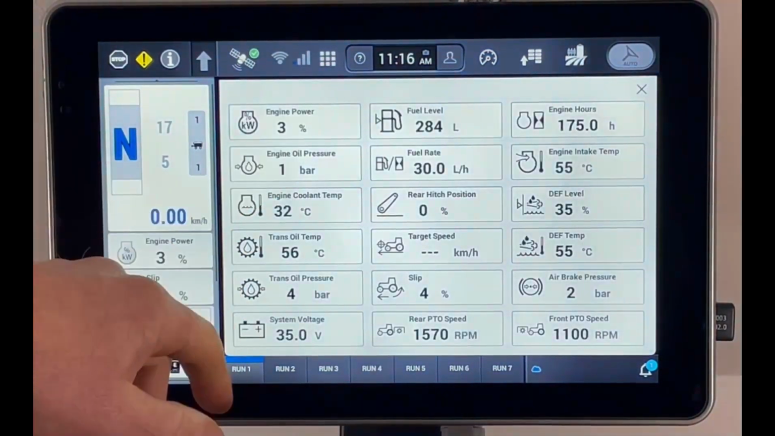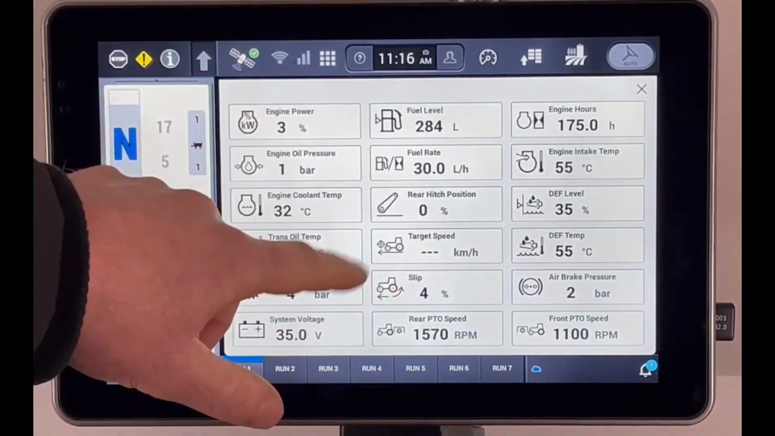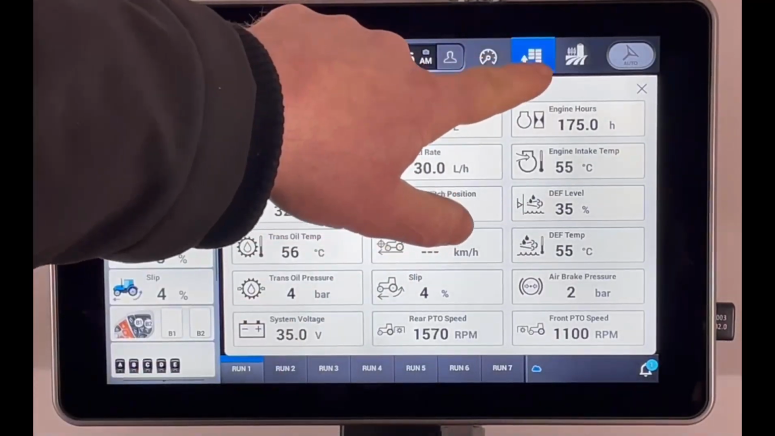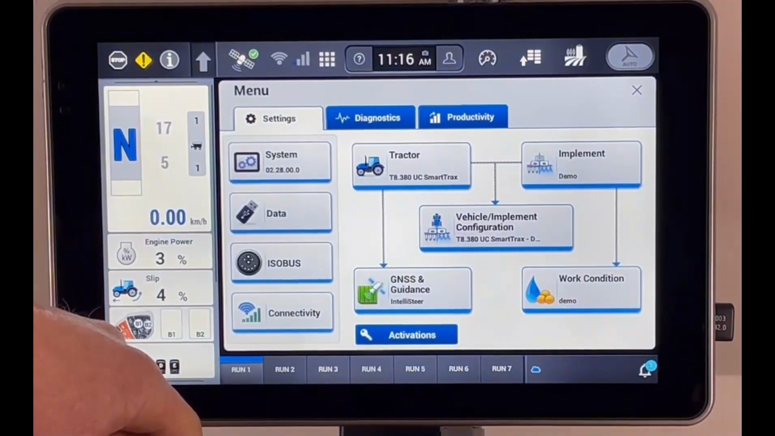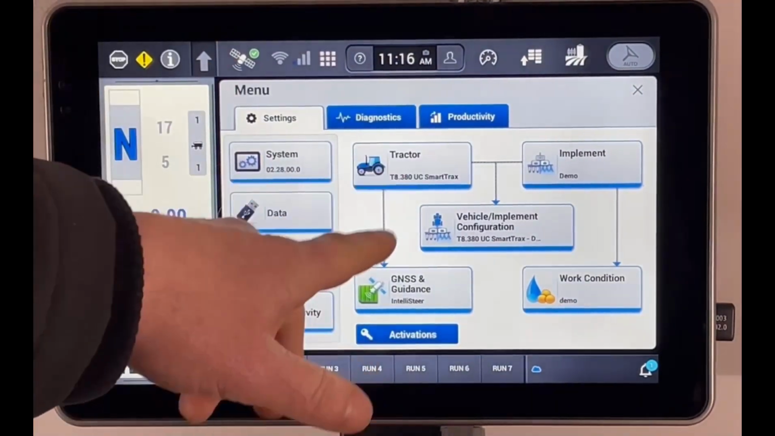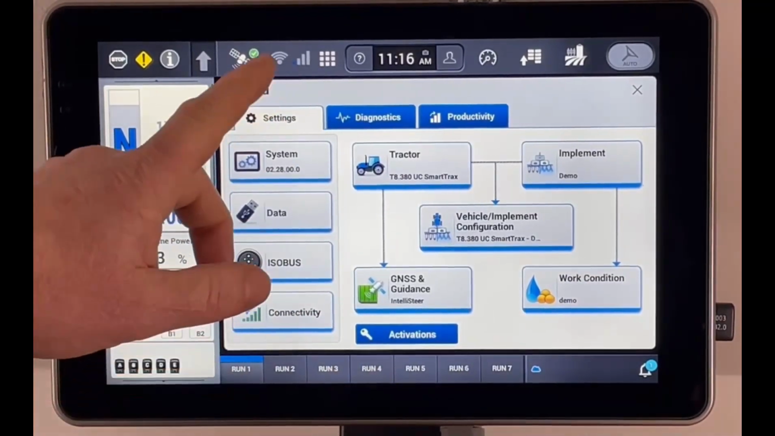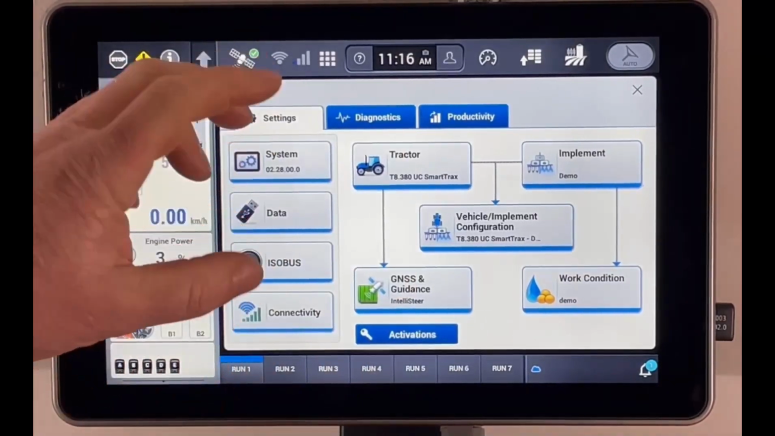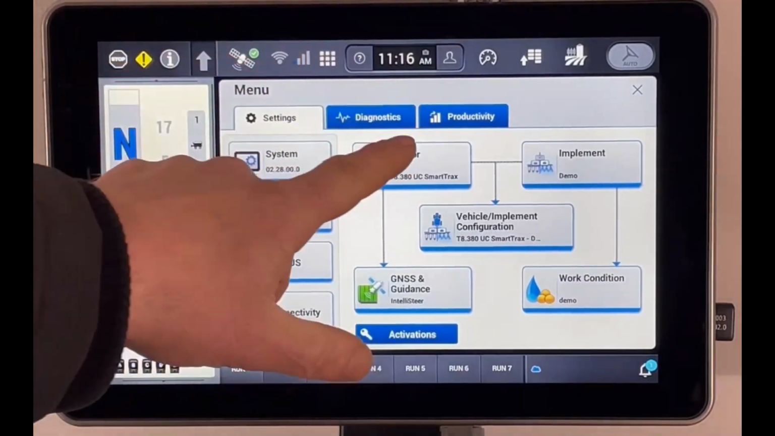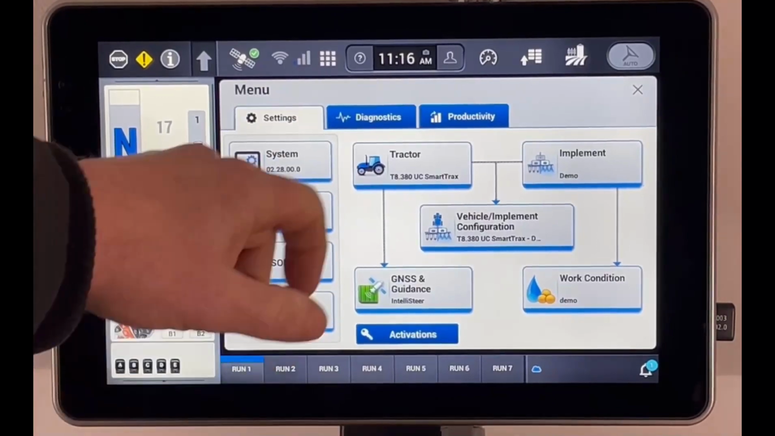This is the sensor settings on your vehicle in one window, and so you can see the performance of your vehicle from the sensors that are on there. The next button along is your toolbox. This is the area that you can look at your vehicle setup from a data point of view, ISO bus, connectivity, and diagnosis and productivity area. So this is your toolbox, really important area, and we'll go through different parts of this area in other videos.